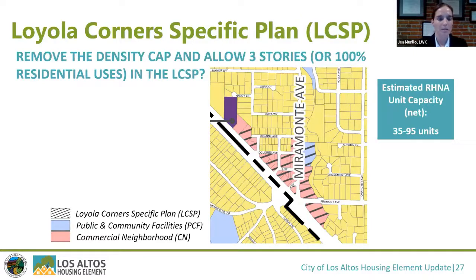But similarly to the downtown, the CRS zone, this has a 30-foot height limit. So we would want to look at, or at least consider, talk about with you all, either the potential for increasing the height to at least 3 stories, or would we want to allow 100% residential to make this potential additional capacity be considered realistic here. Next slide.